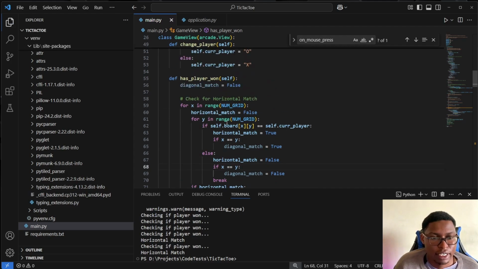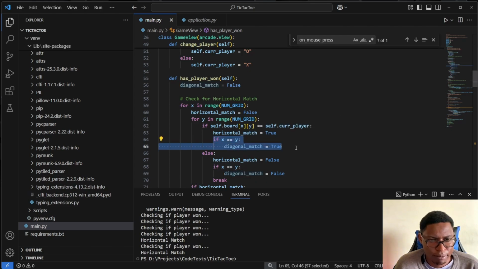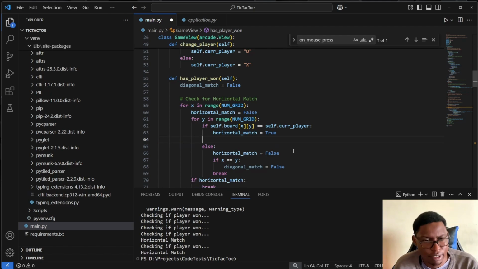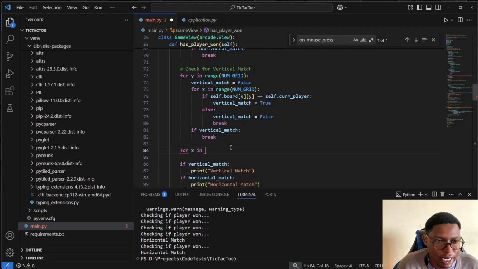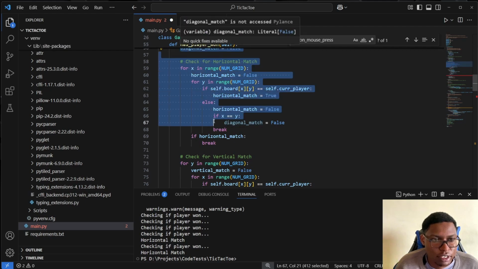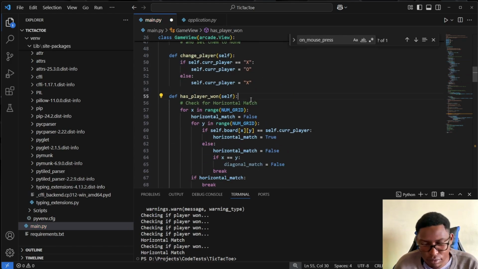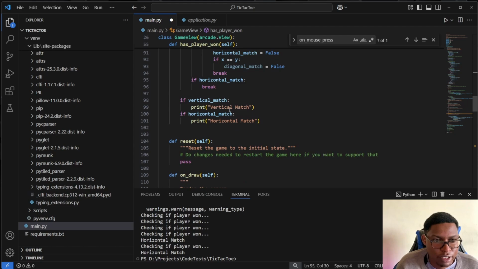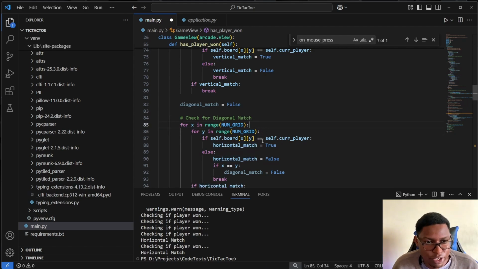That is okay. Now, for the diagonal match, this poses a bit of a problem. So maybe I will separate this because I'm noticing this might be a bit tricky. So for x in, I'll just copy what you have here, just copy this down here. So this time I'm checking for diagonal match. I wouldn't need this horizontal match.